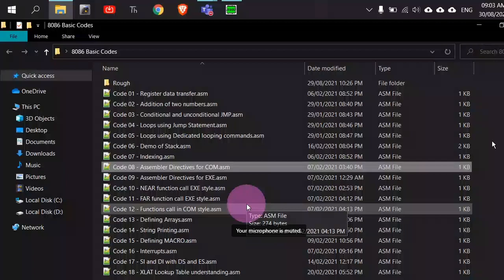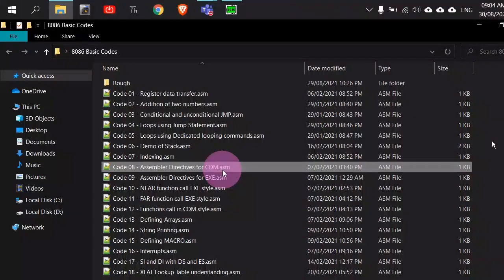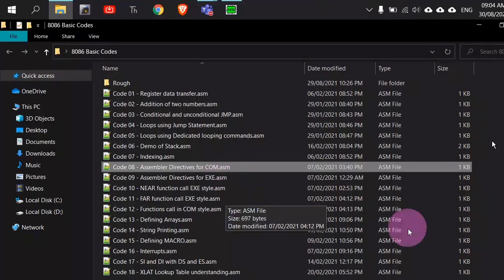But for learning purposes, we will be mostly making the programs in .com mode, and in the laboratory sessions you will be making the equivalent .exe mode programs also. So this was what we covered in the last turn: assembler directives for COM mode, exe mode, and the near and far function calls.